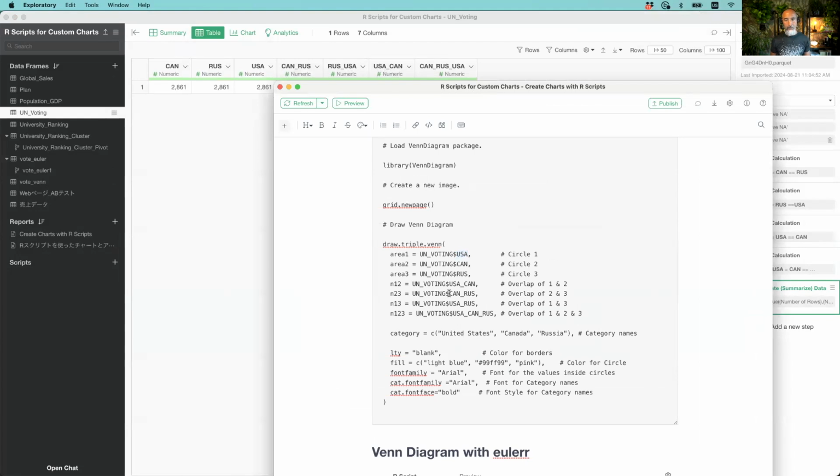And then the Canada, Russia column. Okay, we have that Canada, Russia column, and then the USA and Russia column. And that we don't have. This one is actually Russia, RUS and USA. That's circle 1 and circle 3. And then the last one, all the columns, right? So this one I call CAN and then Russia and USA. Okay. So these are the 3 overlapping areas. And then for the categories, circle 1 is the United States, circle 2 is Canada, circle 3 is Russia. Okay, I hope this is working okay.